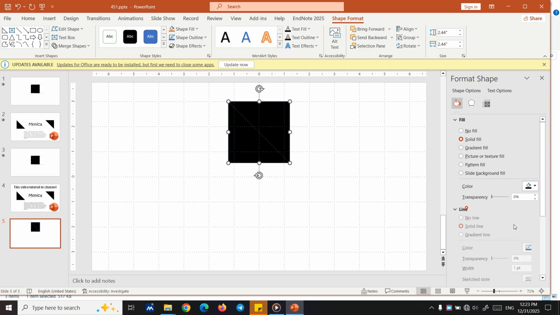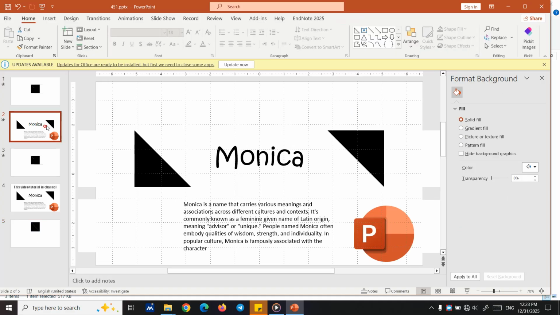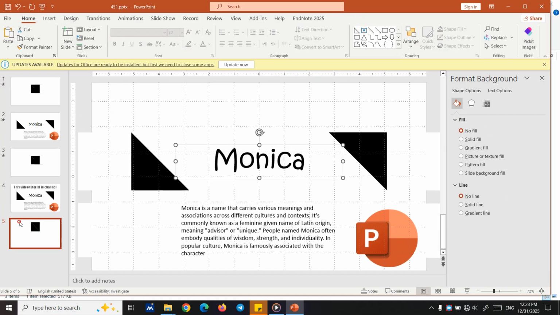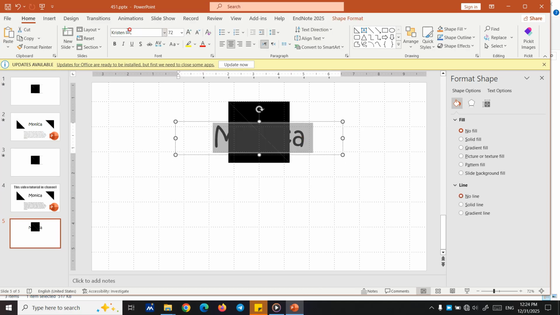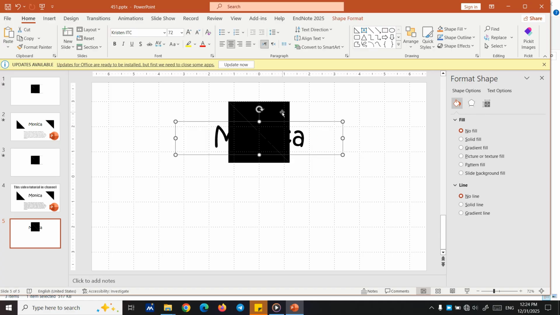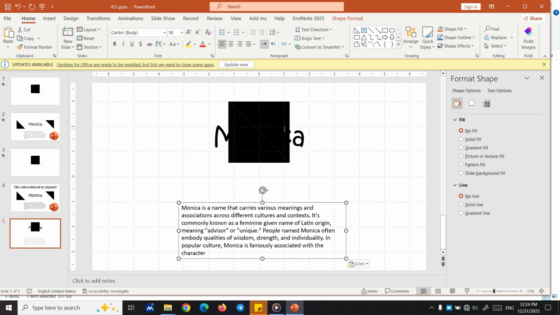Don't forget to set the line to none. Now you won't have this text. This text is just an easy one created using this font, Kristen ITC. But you see the effect is not like we want. So how can we create the effect? Let's paste the text here.